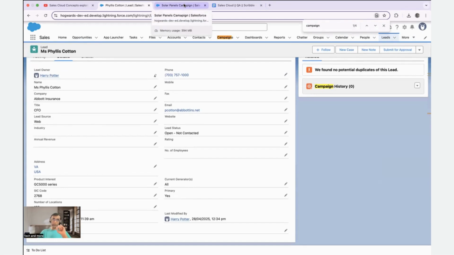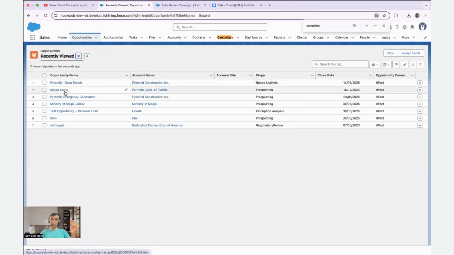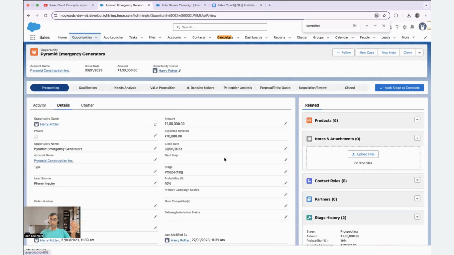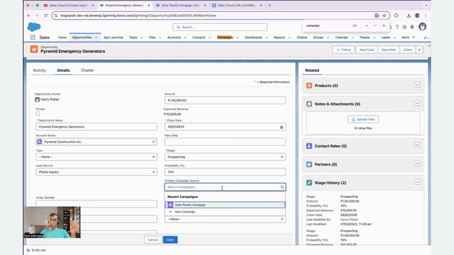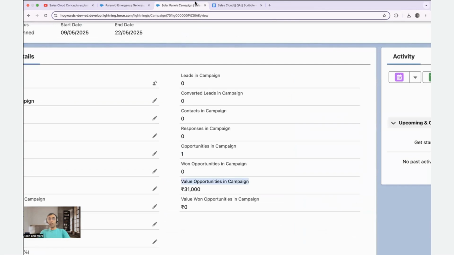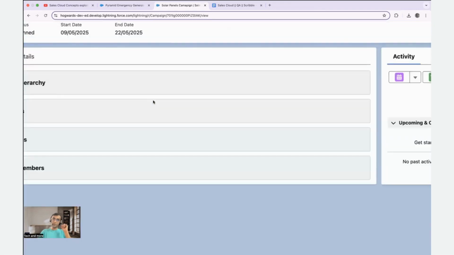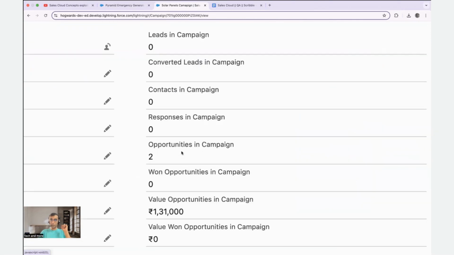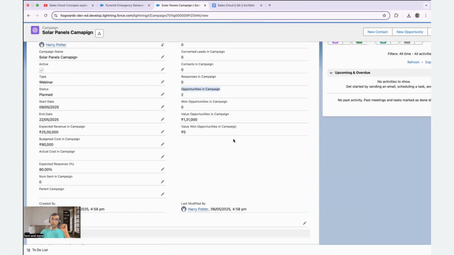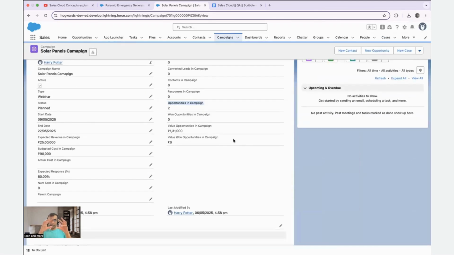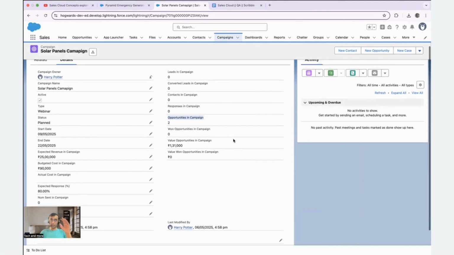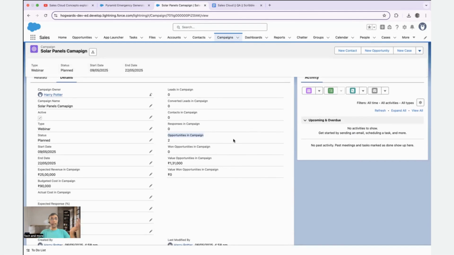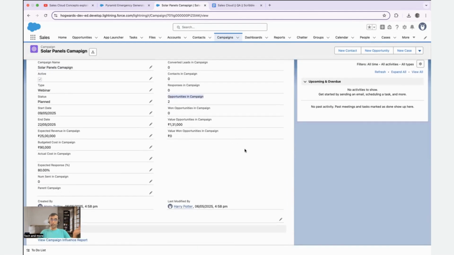All in all, when you have an opportunity, when you have the leads, and you say that using this particular campaign, I was able to fetch this particular lead or opportunity. Let's say I go to another opportunity and again select the primary campaign source as solar panels campaign. Now I go back to the campaign and refresh it. Herein, I see the opportunities in campaign has increased from one to two. So every win or success that you get from this campaign can be recorded here and shown to you in numbers, which gives you a fair idea of how your campaign has responded till now.